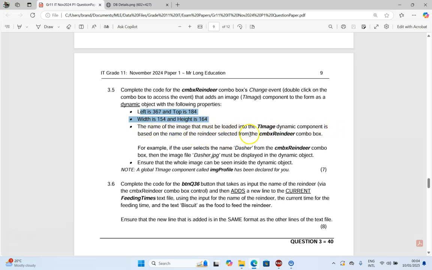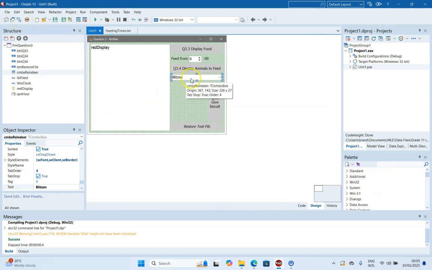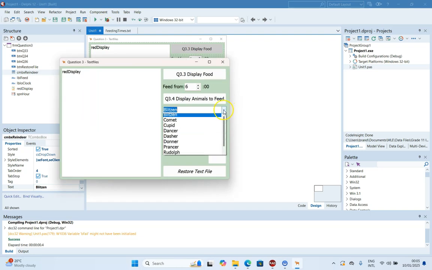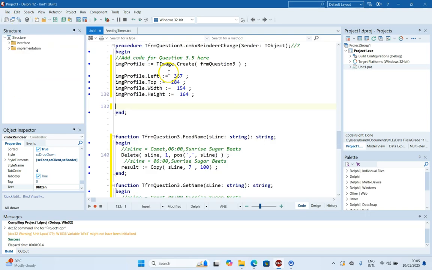That's based on the name of the range. So for example, depending on which combo box option we select, let's say it's Blitzen. If I run it, you'll see here I can select one of the combo box names. Whichever name we select from that combo box, I'm going to get the name of the reindeer.